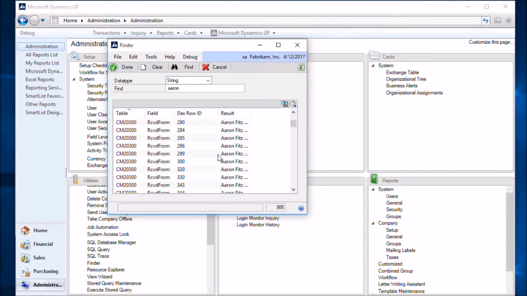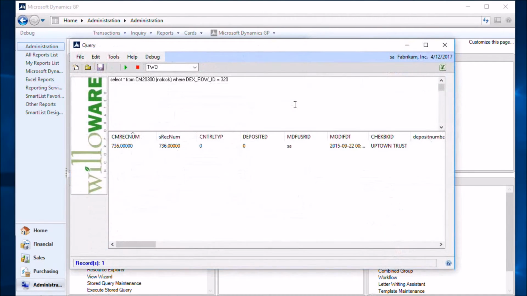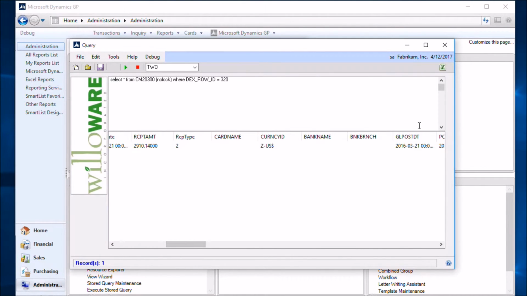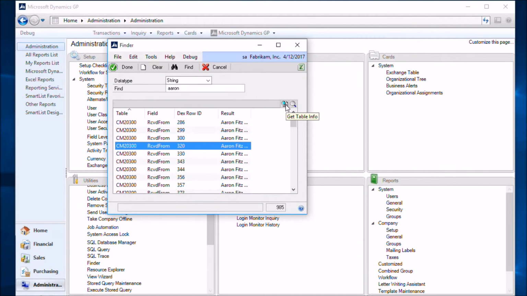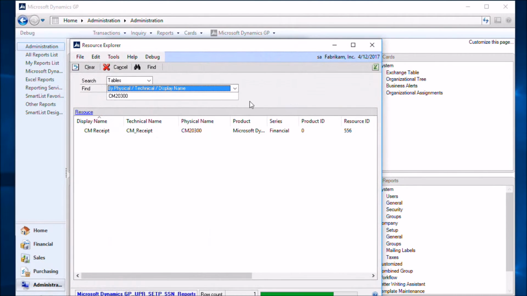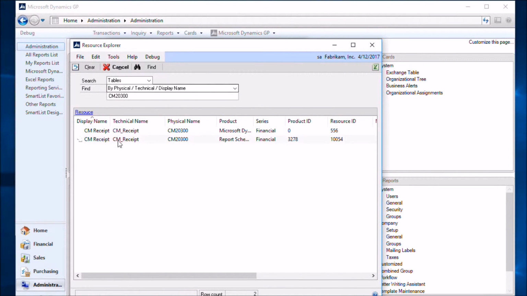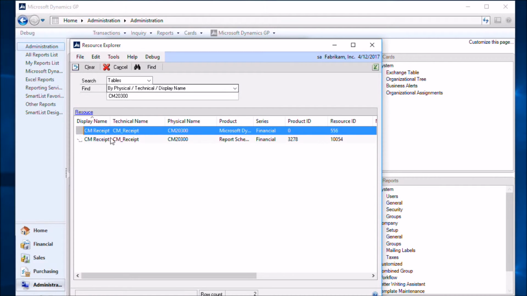So you can see there's quite a few results in here. And you can go from this window and zoom to the query window, where it'll automatically create a query with the selected record. You can also go from this window and zoom to Resource Explorer to find the Dexterity information about the table that we're looking at. So in this case, it's the cash receipt table.